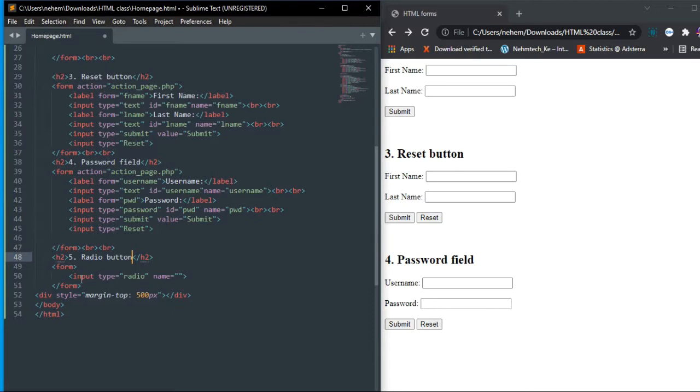So guys, after you've written the input and then the type is radio, you need to add the ID. The ID, remember I told you, defines the unique attribute for the element you are going to use. So perhaps the attribute here for ID is going to be, let me say, food, like pizza.